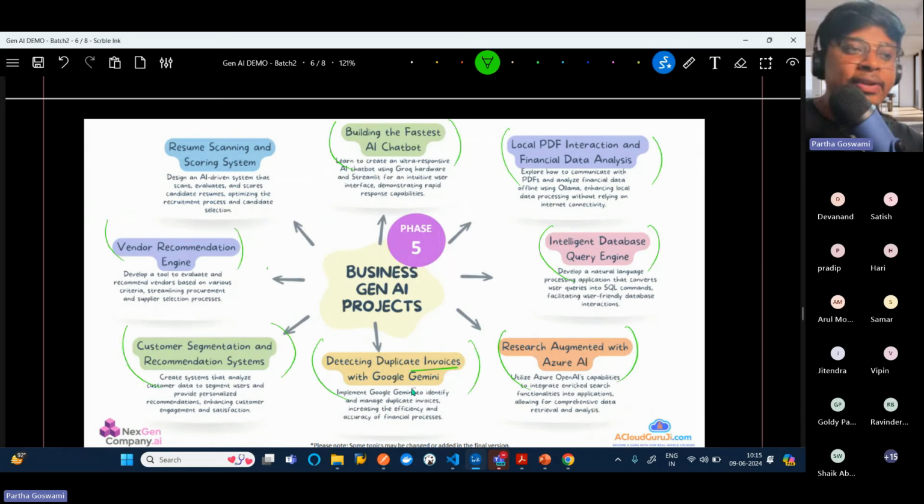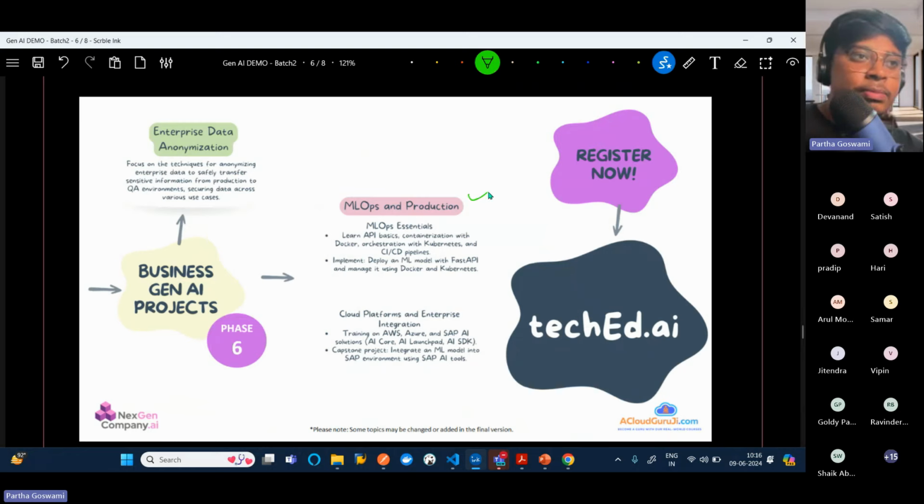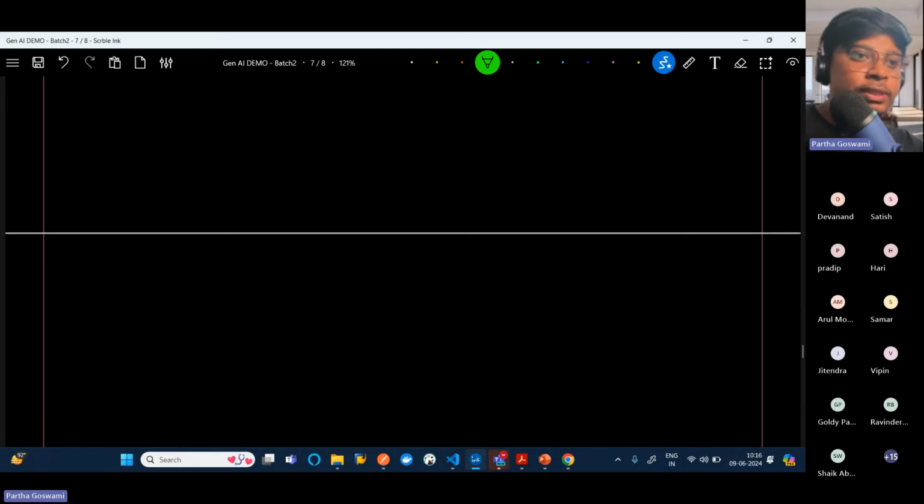We will be detecting duplicate invoices using Gemini. We'll be creating applications like customer segmentation for a recommendation system, a vendor recommendation engine, and a resume scanning and scoring system, using all those SAP and non-SAP technologies. We also have some of the MLOps part as part of our journey. So these are probably the main things you can also try to see.